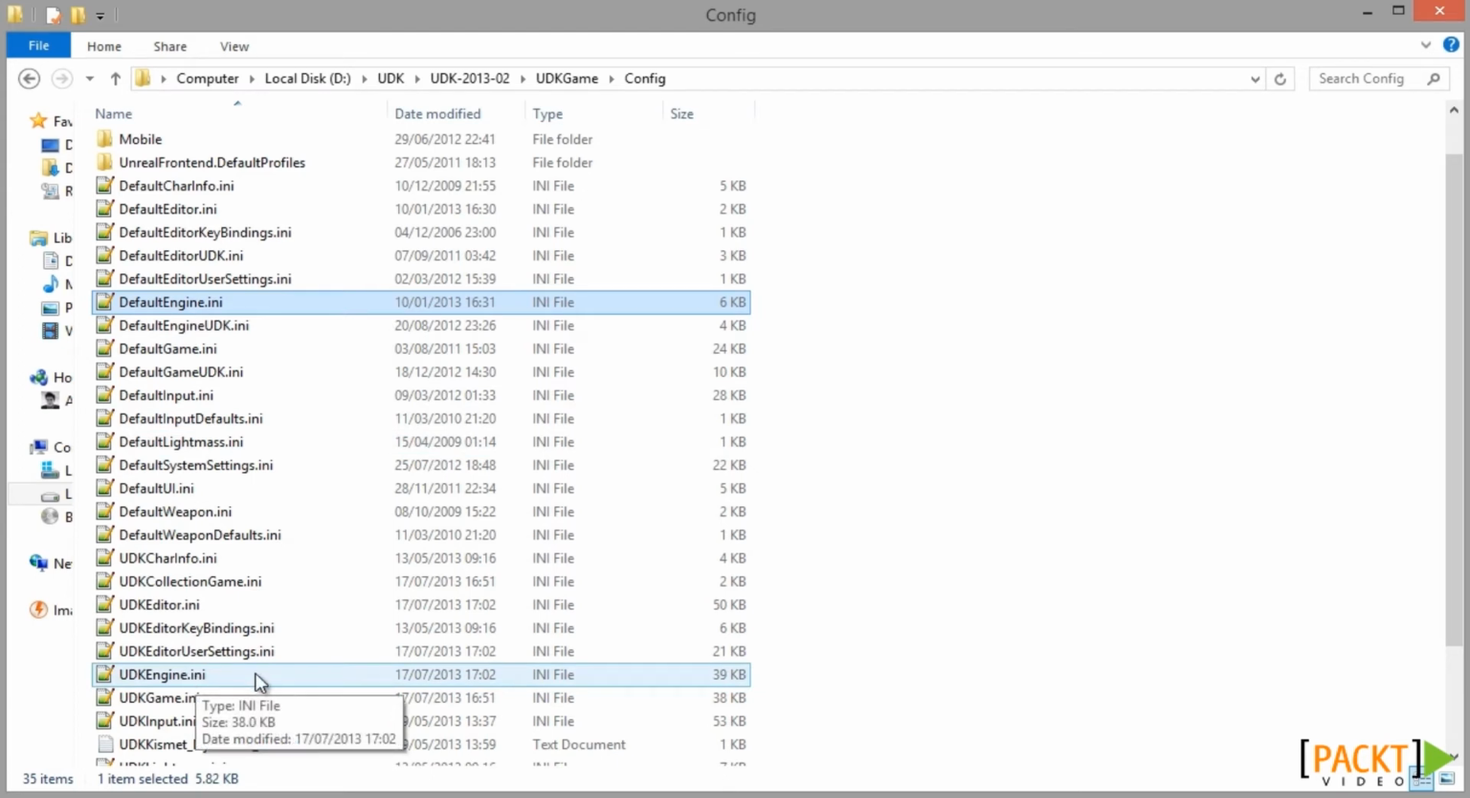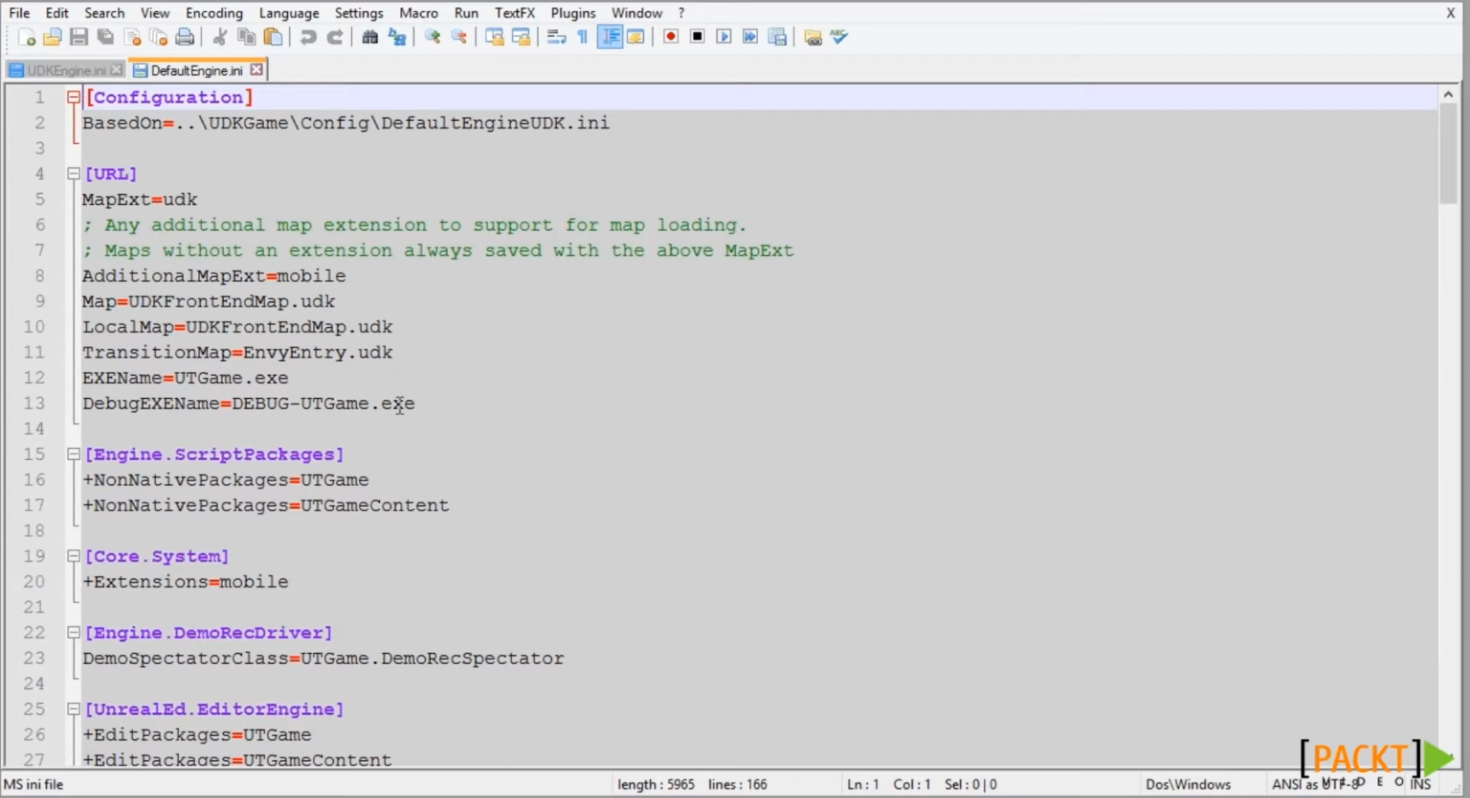So what does this mean? Well, it means that sometimes the default settings here can overwrite the settings inside the UDK engine file. So this means that often when we want to insert our mod edit packages line, we will do that in the default engine.ini file instead of the UDK engine.ini. So I can just double click on the default engine, and we can add our mod edits to this file instead of the UDK engine file.